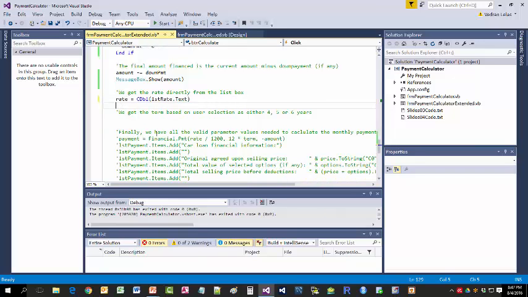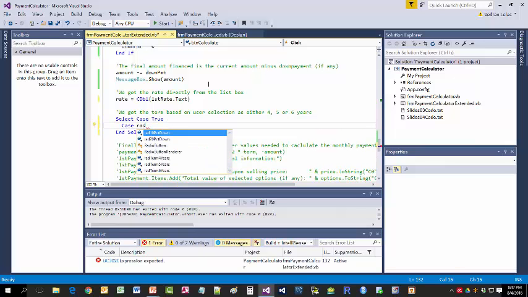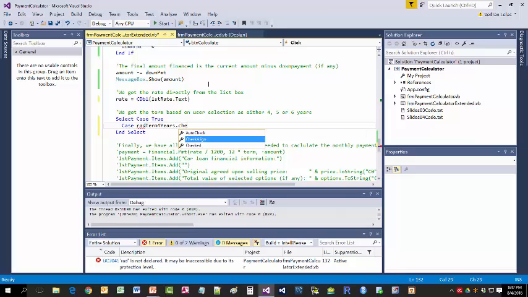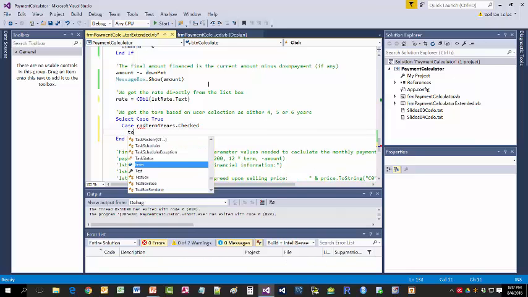Finally, the last parameter we need to deal with is the loan term in years. By default, the 4 years is term of choice, but it could be changed by user to 5 or 6. A simple select case statement will take care of this one. Right after the next comment, select case true, case radio button term 4 years dot checked. What we got is term equal 4.